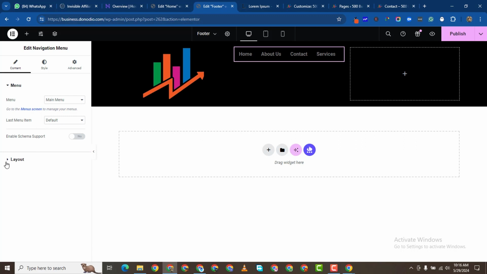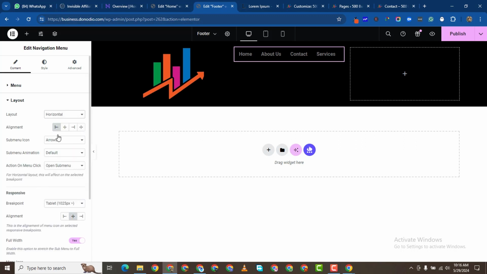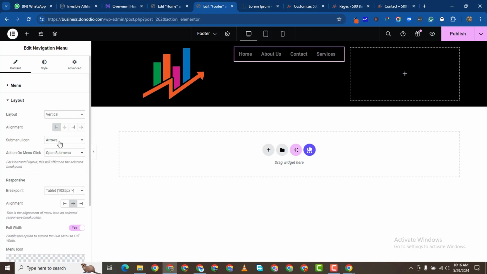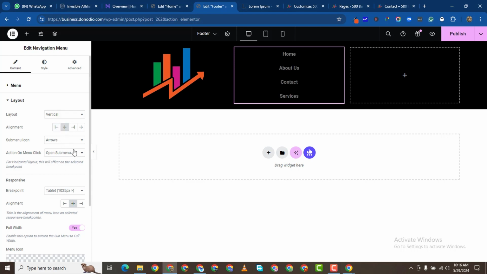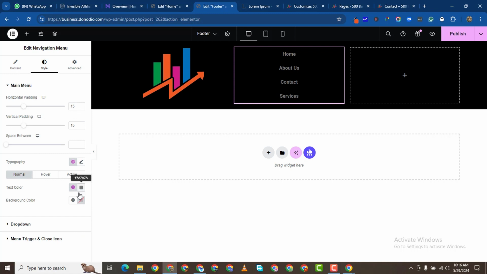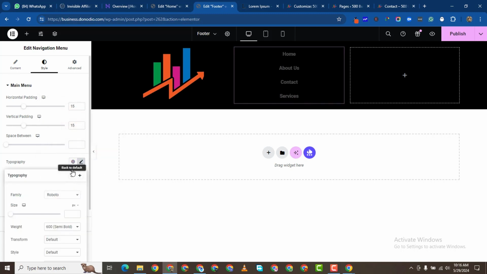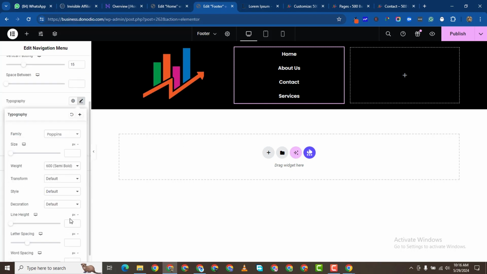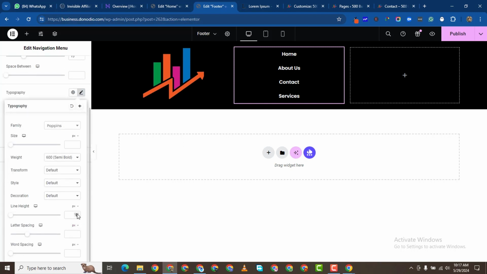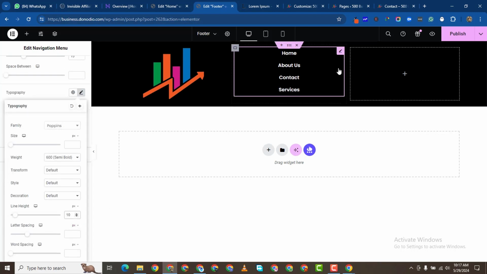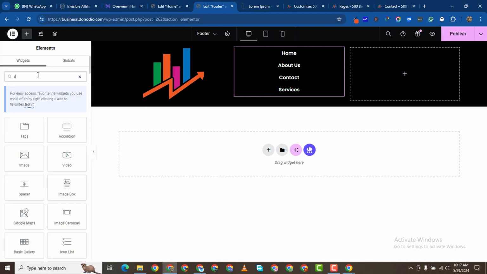Okay. And layout is going to be vertical. And it's going to be horizontally aligned. And it's going to be white. It's also going to be Poppins. And then the line height. Yes, that is that. And then we want to add some social icons.